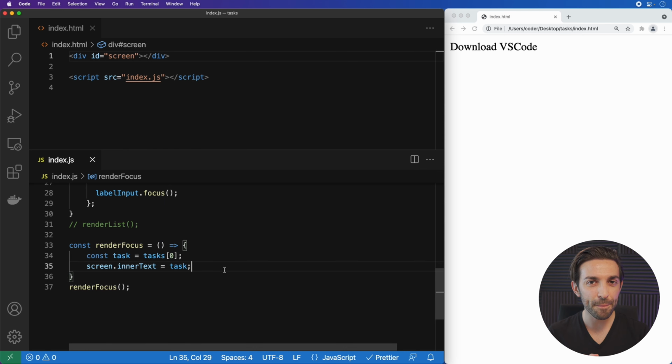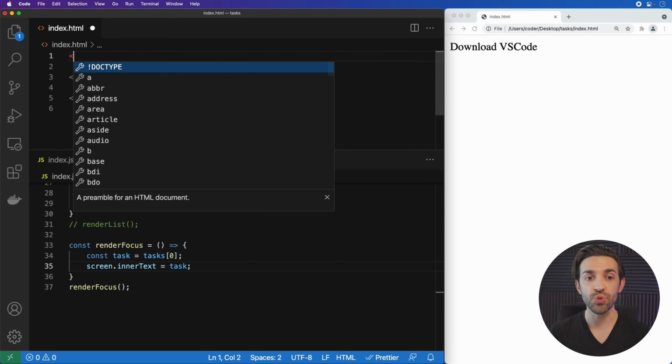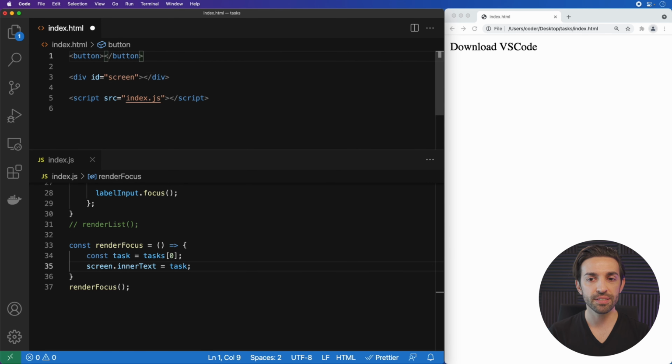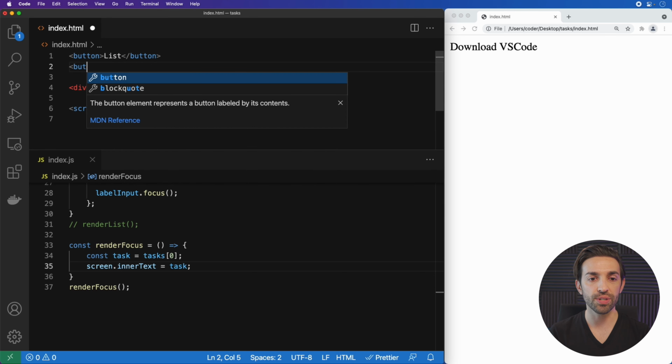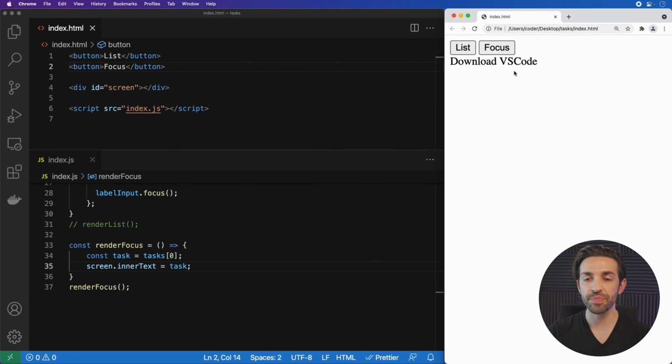So in order to swap between these two different views, let's place 2 buttons at the top of our screen and use those buttons to switch between list and focus. So I'm going to go in our HTML here and we're going to create 2 buttons. So button, we'll say list, and then I'm going to create another button with focus. If I refresh, then now I have 2 buttons up here at the top.